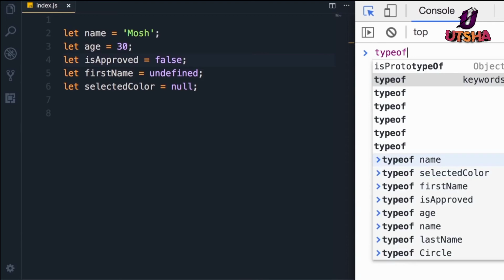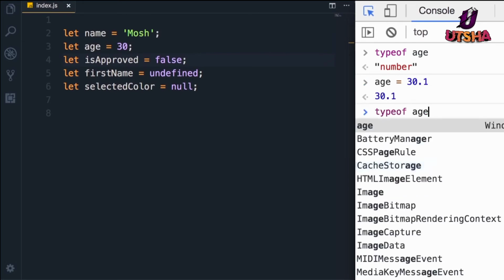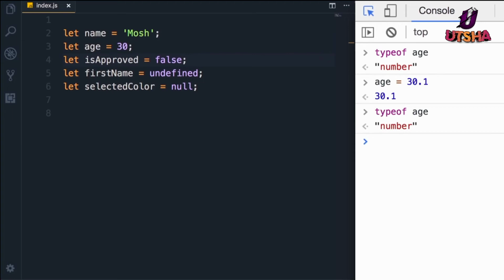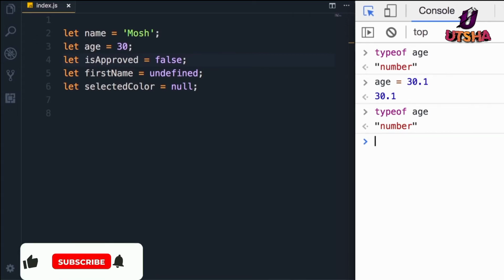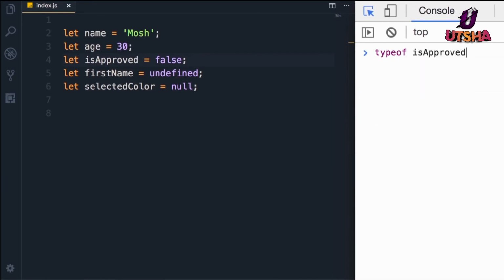So now let's take a look at typeof age. It's a number. Now if we change age to a floating point number, and I know it doesn't make sense, but let's just stick to this for this example, 30.1. And then look at typeof age. It's still a number. So in JavaScript, unlike other programming languages, we don't have two kinds of numbers. We don't have floating point numbers and integers. All numbers are of type number. Now let's look at the typeof isApproved. It's a boolean, as I told you before.